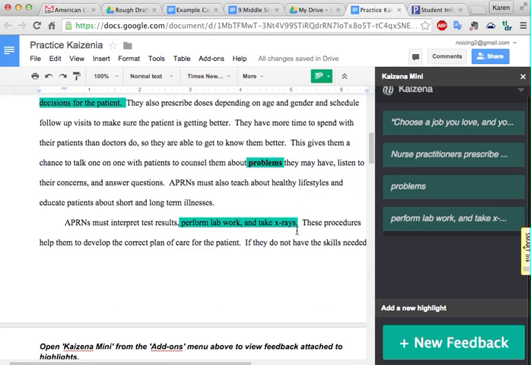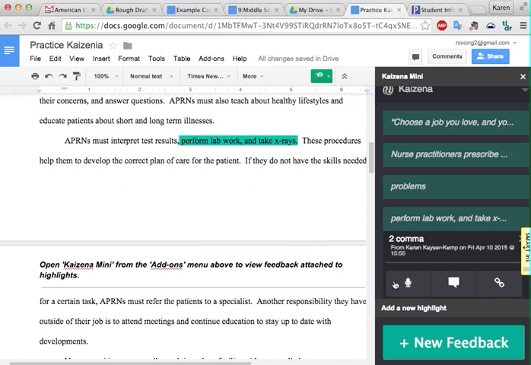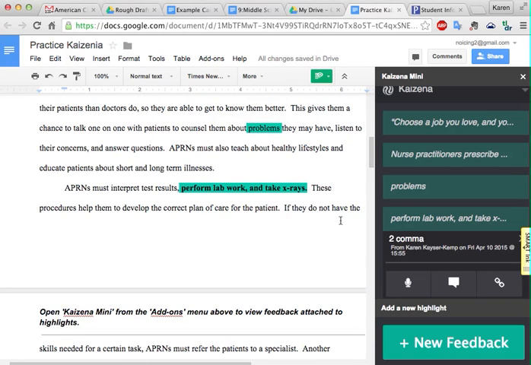On this one, perform lab works, my comment is number 2, comma. That means it's the second error, and there's a comma error there. So I need to go through and figure out what the comma error is. So that's what your job is today, is to use the comments I made and make revisions on your paper.